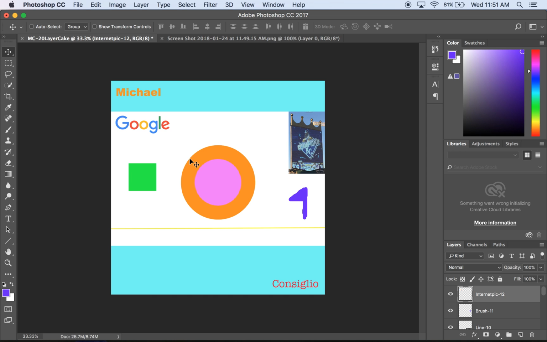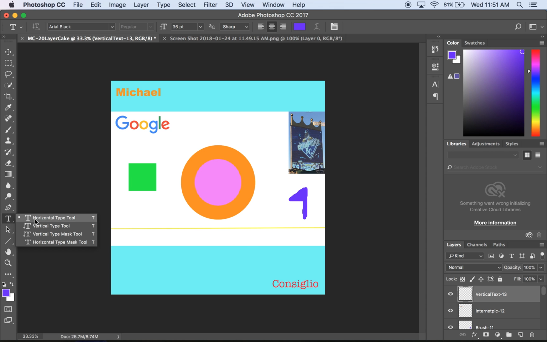So there's our internet picture with layer 12, and we're going to go to layer 13, which is going to be vertical text. And we know where the text button is. Oops, that was horizontal. We're going vertical. It's just going to be up and down text. Pretty simple.